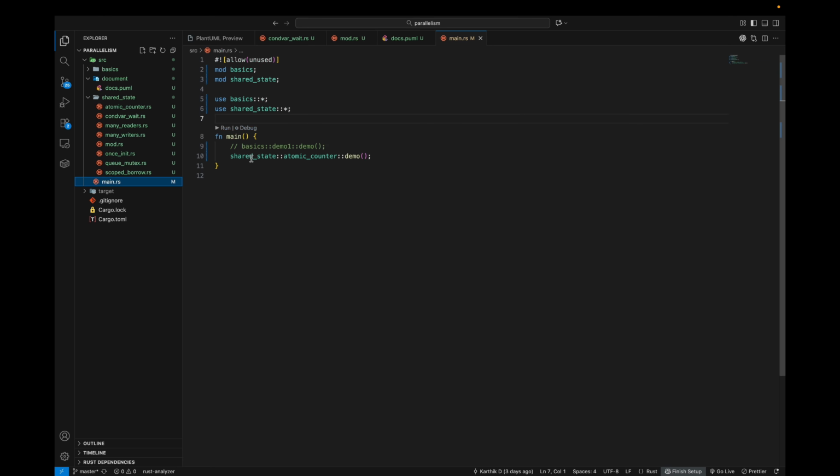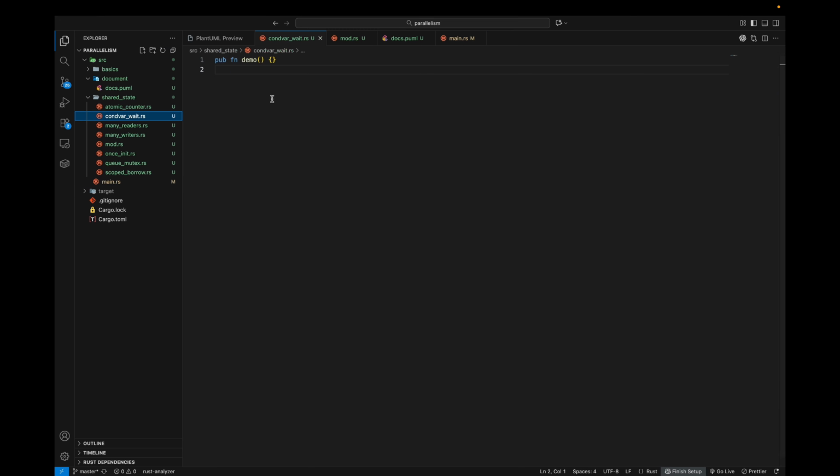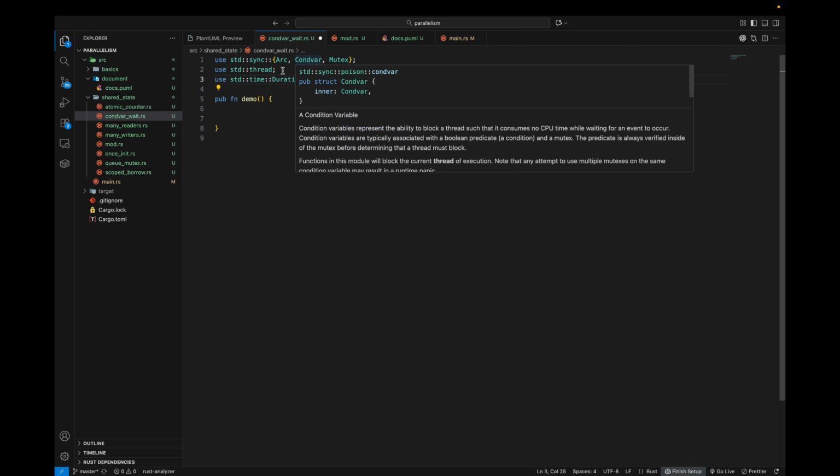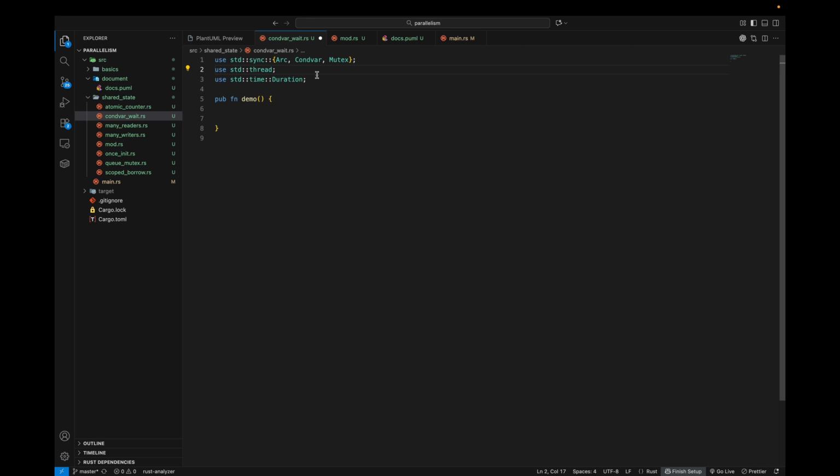Then in the main.rs file, I'm going to run this demo. Okay. First, I'm going to import all the modules. So I'm going to import Arc, Mutex, and also Condvar. And I'm also going to import the thread module to spawn the threads and also Duration to implement some kind of timer.